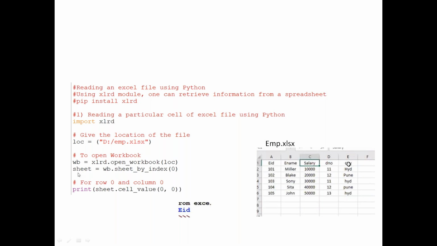So you're going to give the sheet. Now which rows do you want to be read? I want to read a particular cell, A1, the first column. So sheet.cell_value, the row number and column number, 0 and 0. So you are able to read the particular cell. If you want to read everything, no need to give this, just refer to the sheet.